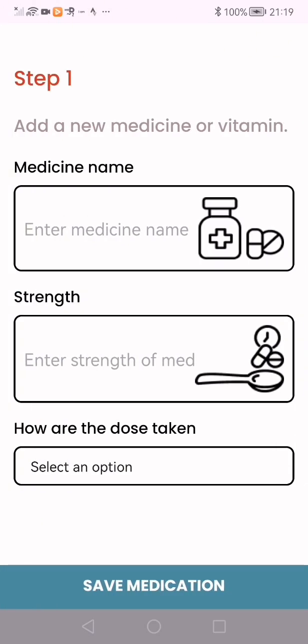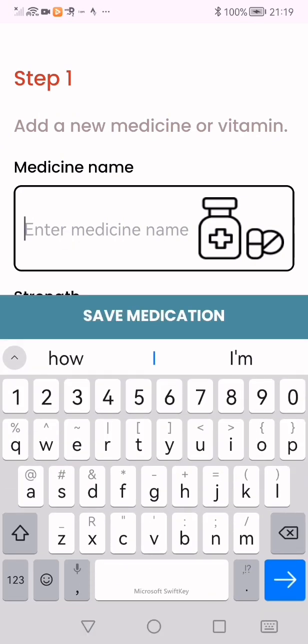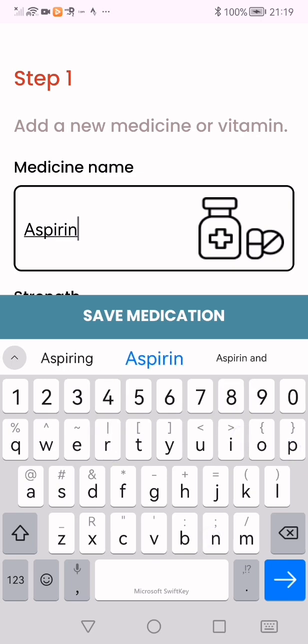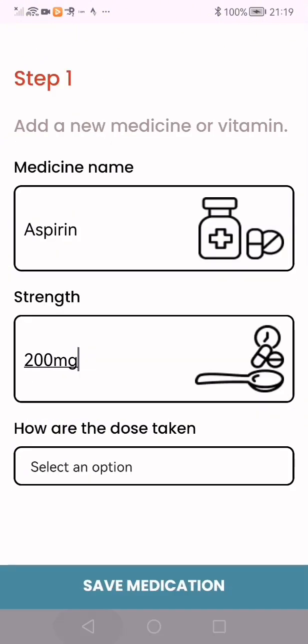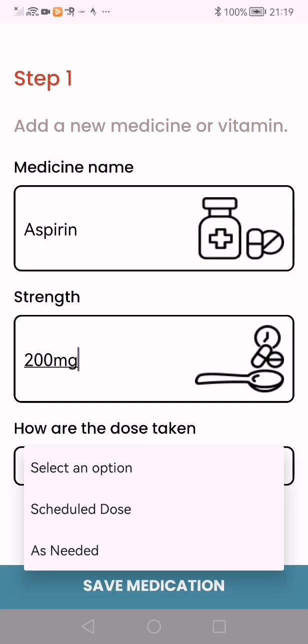Here, the user will add the name of the medication. This is the first step of the process. The user has to enter the name of the medication. We can enter aspirin as the name of the medication, the strength, and the user should select which option they want.